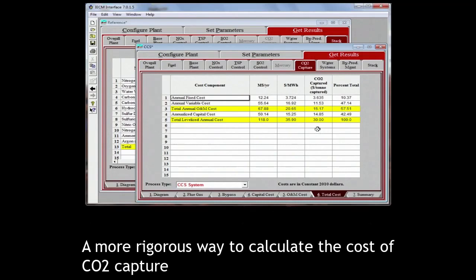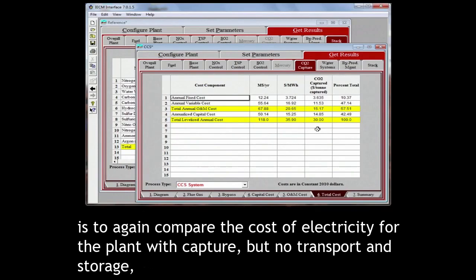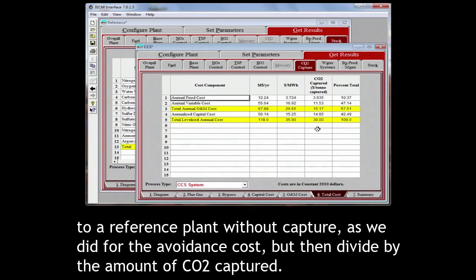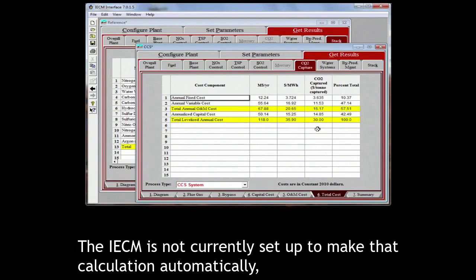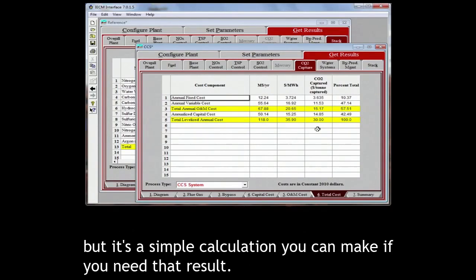A more rigorous way to calculate a cost of CO2 captured is to again compare the cost of electricity for the plant with capture, but no transport and storage, to a reference plant without capture, as we did for the avoidance costs, but then divide by the amount of CO2 captured. The IECM is not currently set up to make that calculation automatically, but it's a simple calculation you can make if you need that result.